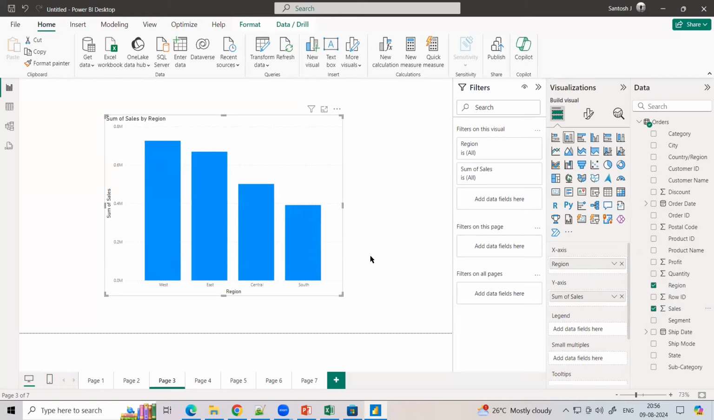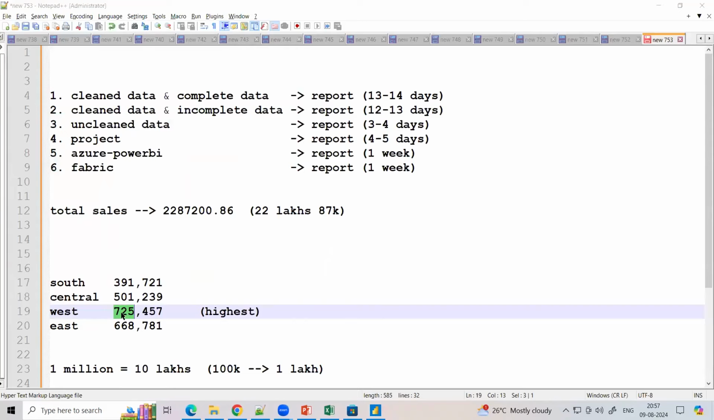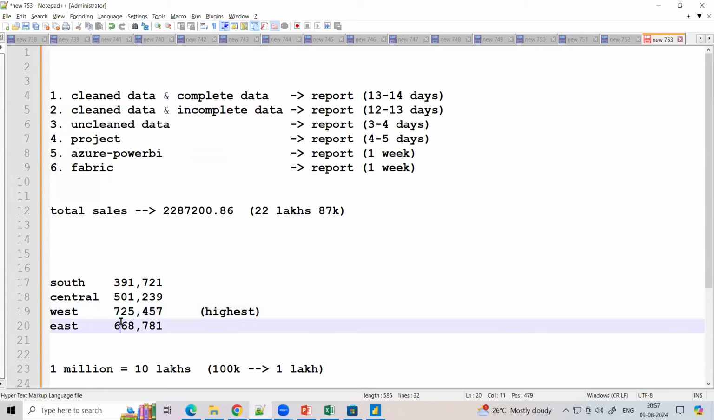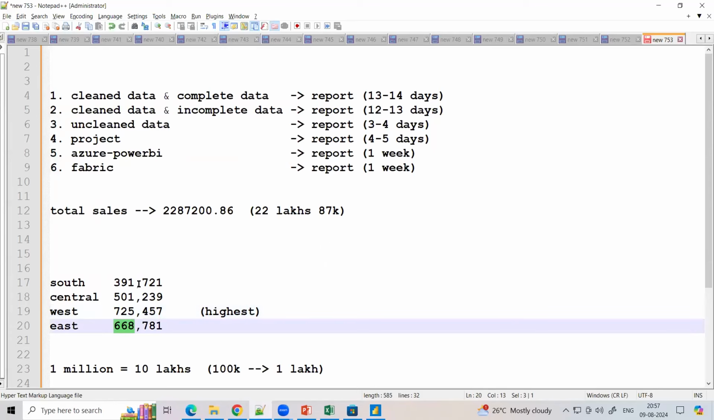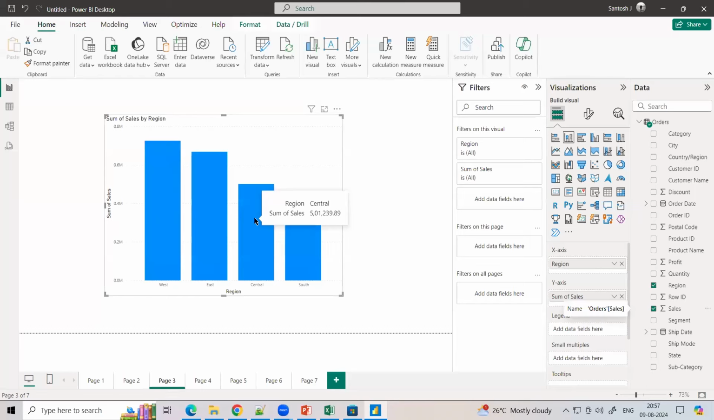Within 3 clicks, what my client asked is ready. This is West, 7,25,000. Is it correct? Second highest is East, 6,68,000. South, 391. Central, 501. How much time did I take? 3 clicks. Let me tell you an open secret.